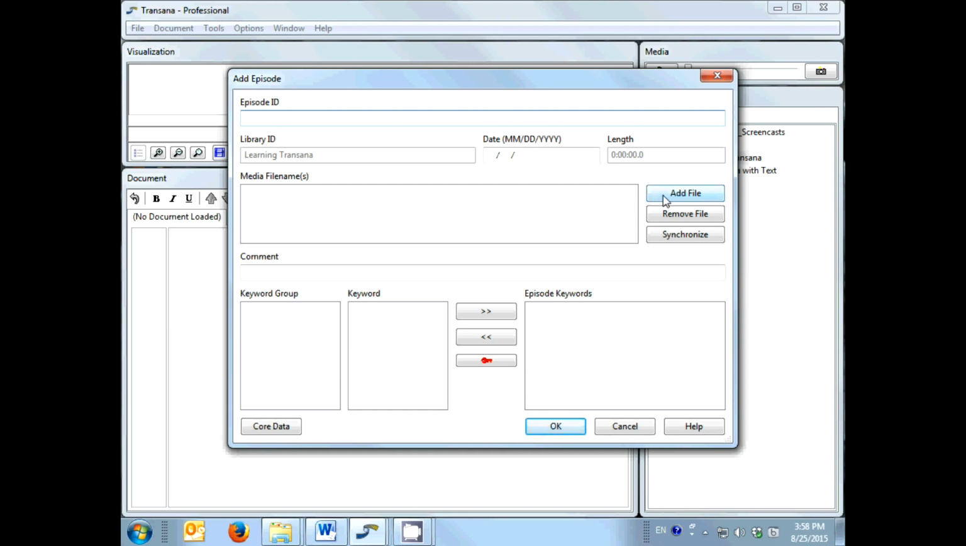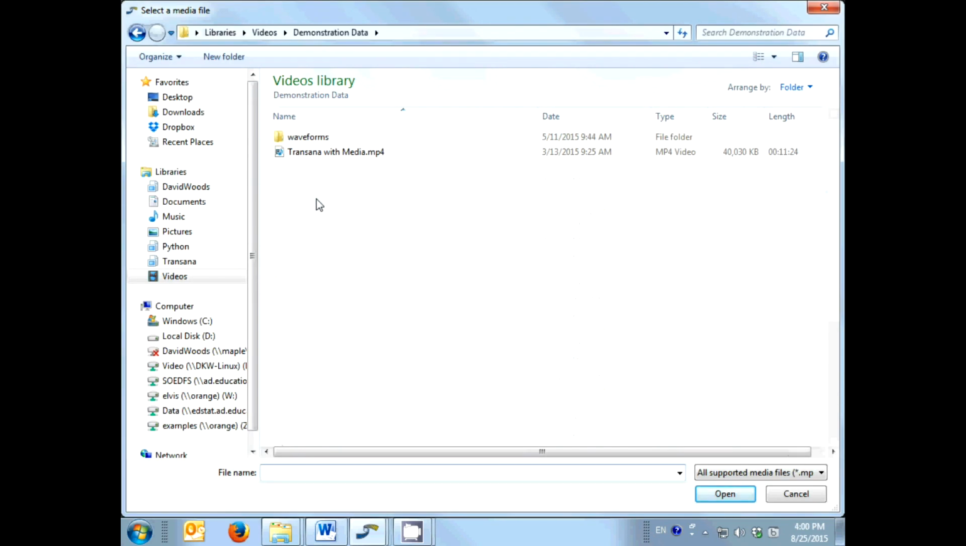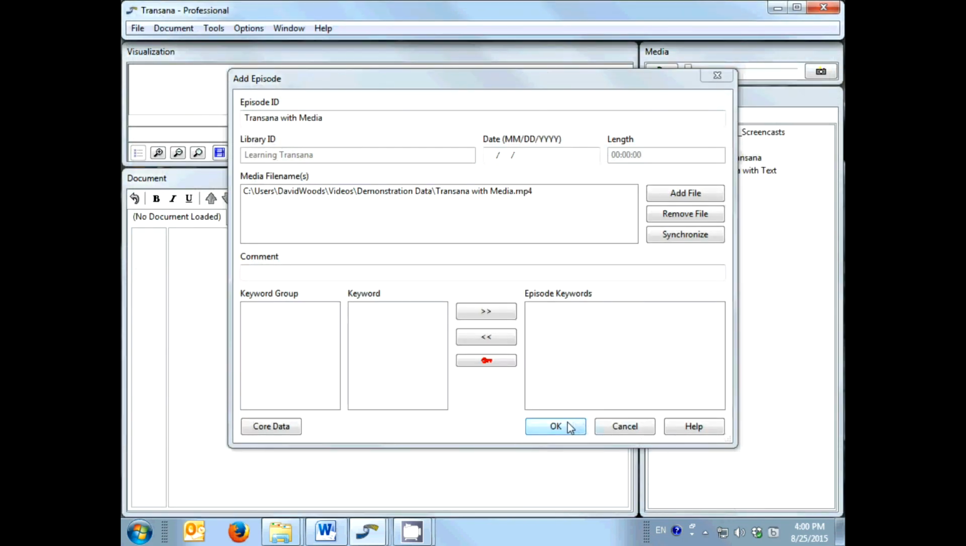Let's go ahead and add a media file by pressing the Add File button. I'm going to navigate to the Demonstration Data subdirectory off my Media Library directory and choose the Transana with Media MPEG-4 video file that is part of the demonstration data set I downloaded from the Transana website. If we wanted to work with an audio file instead of a video file, we could select the audio file here instead of that video file. Now I'll click OK to create the episode.